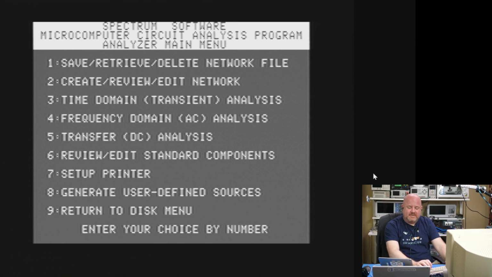Oh, so you're thinking this is the very first version of microcap? That's awesome. Oh, I get it. Microcap. Micro Circuit Analysis Program. Okay.